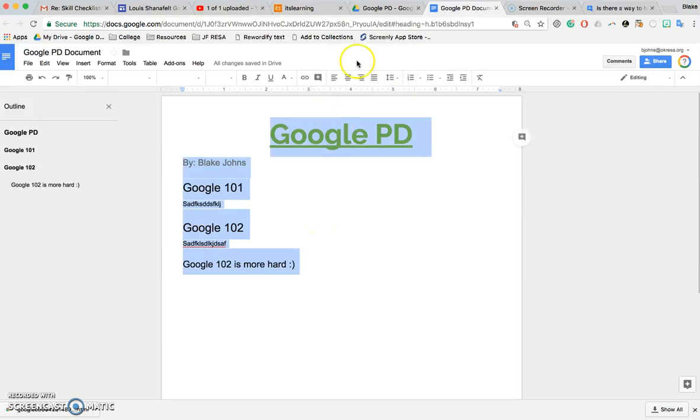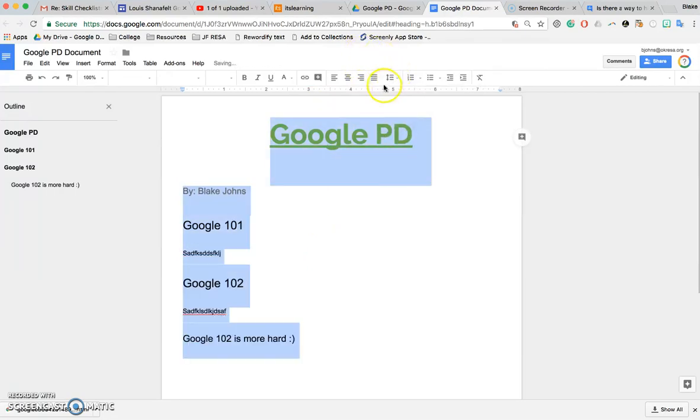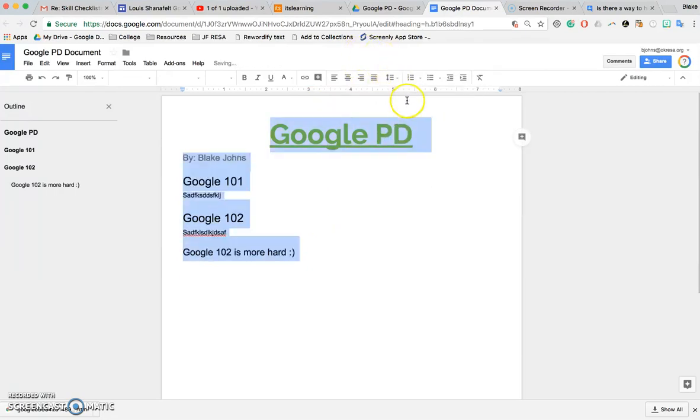And then line spacing. So maybe I want my entire document to be double spaced. Maybe I want my entire document to be single spaced. It just kind of depends on what you want it to be.